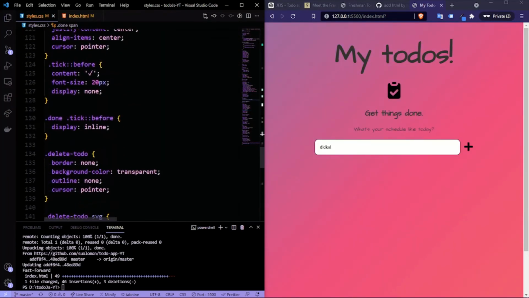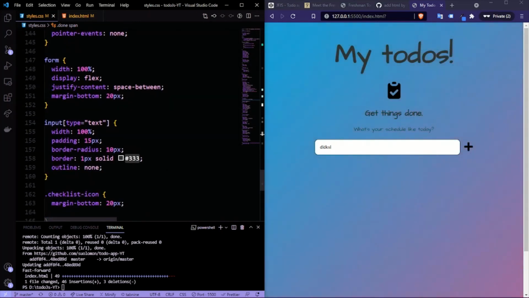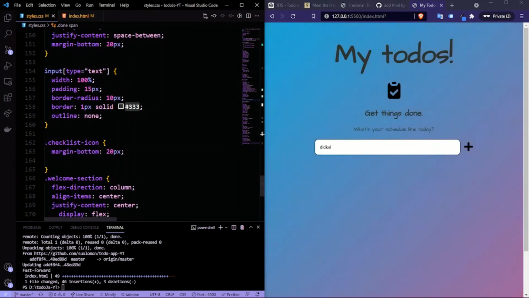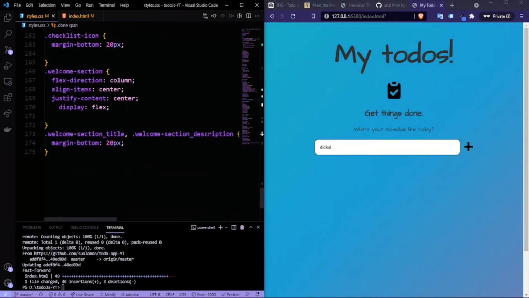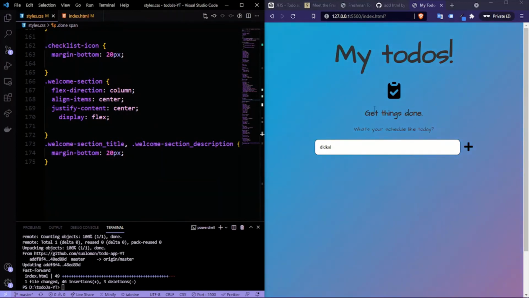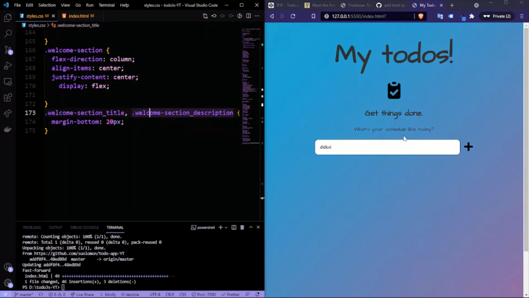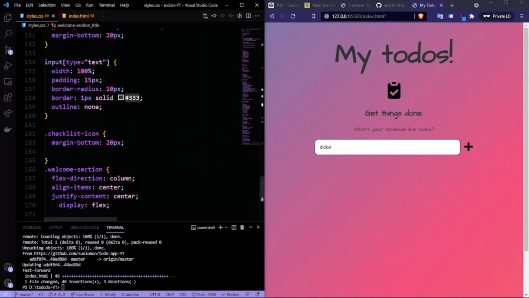our CSS. We had forgotten to look at the form, which has a width of 100%, display flex, as you can see, content space between, and a margin bottom of 20 pixels. Our welcome section, as you can see right here, column in this direction, align center, align item center, justify content center, and display flex. Right. Margin bottom 20 pixels. Okay, that's about it.